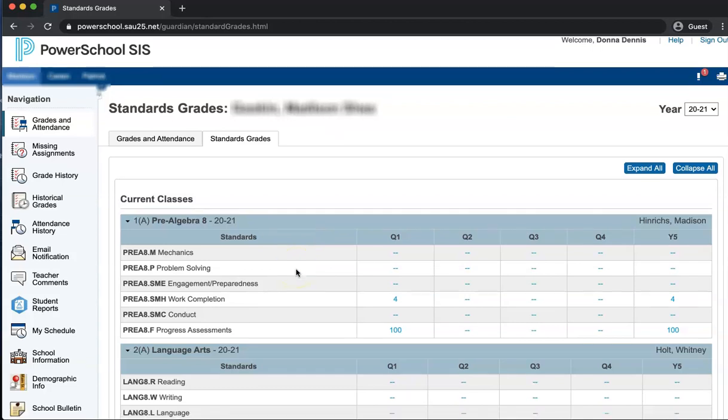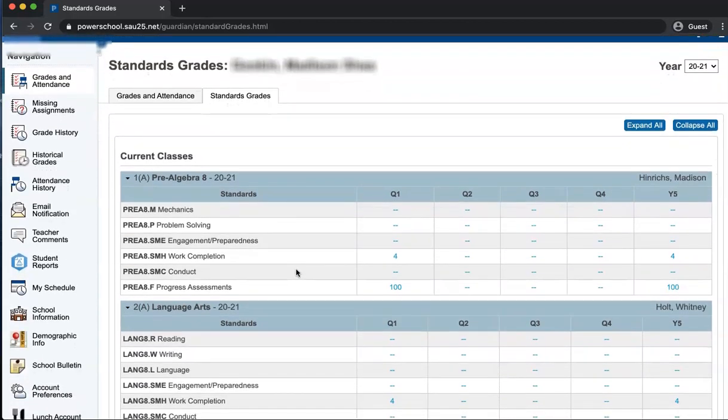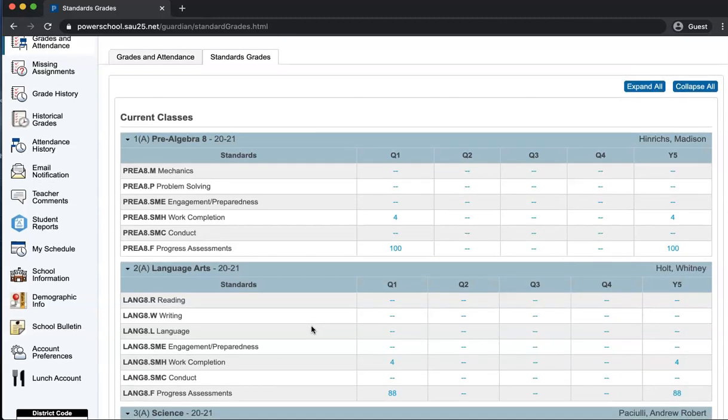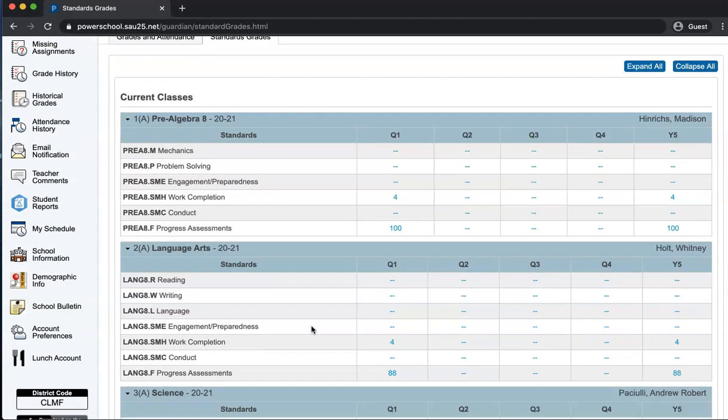This particular section is going to show you the overall grade for all the standards for every class. With classes here at Lurgio, we grade based on standards, so there's not one overall grade. The students will get a grade for each of the standards that are listed for a particular course. As standards are graded, more standards will appear in the standard grades tab.